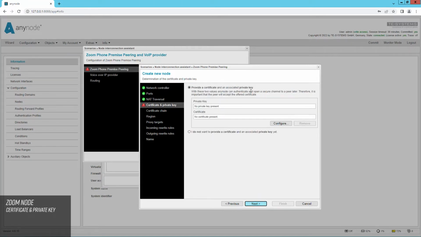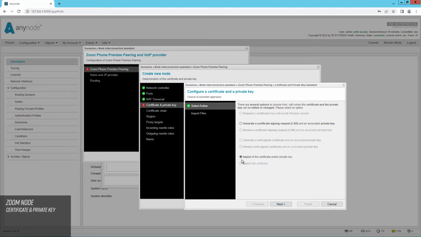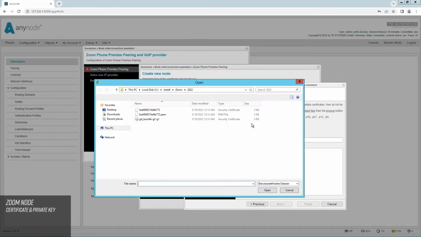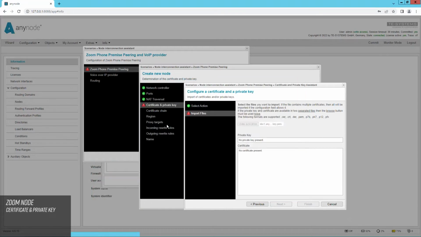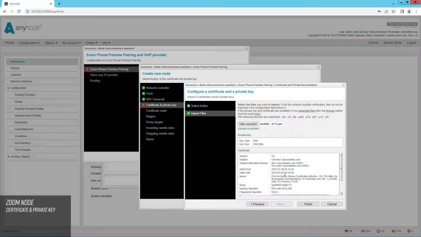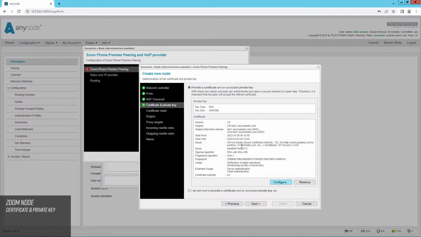The required certificate and the private key will be imported via the import of the certificate and/or private key option. Both certificates have to be imported in single files. You must browse both files and select and import one at a time. If the import and subject validation is fine and nothing is highlighted red, you can proceed with Finish. The certificate and private key and certificate chain are imported and used.